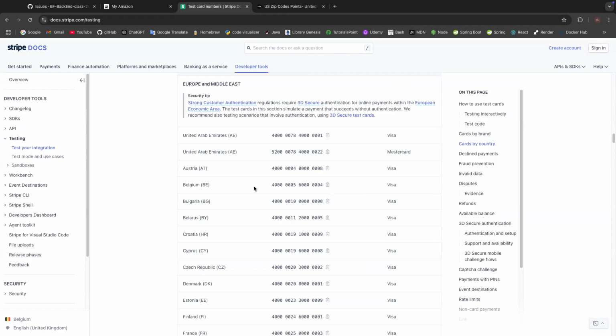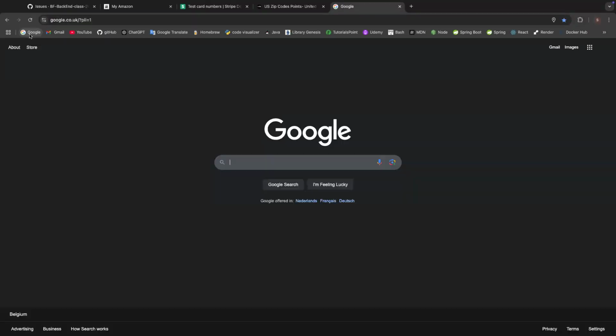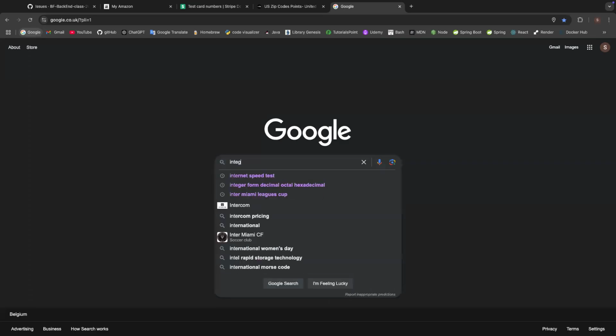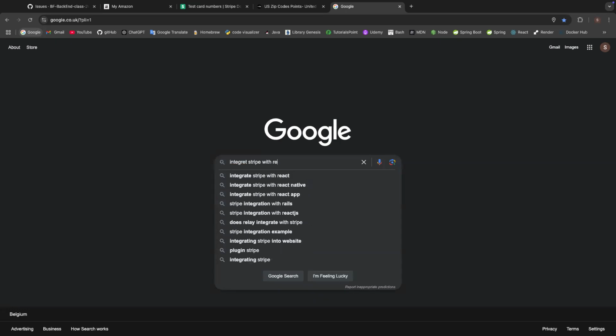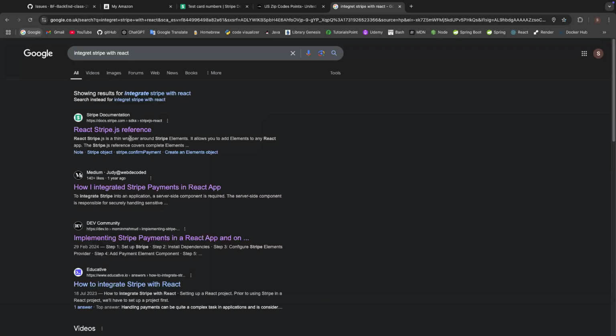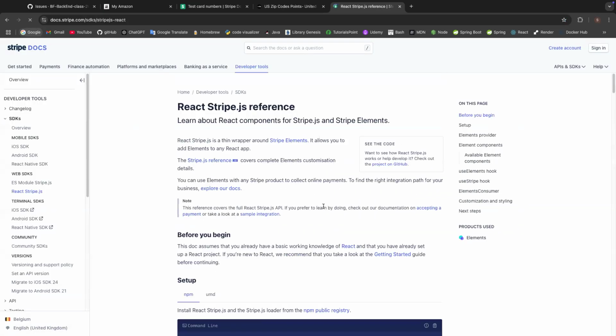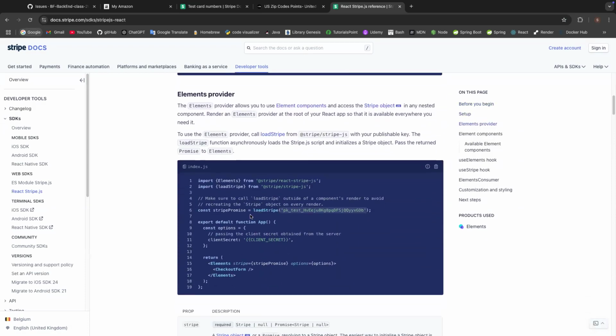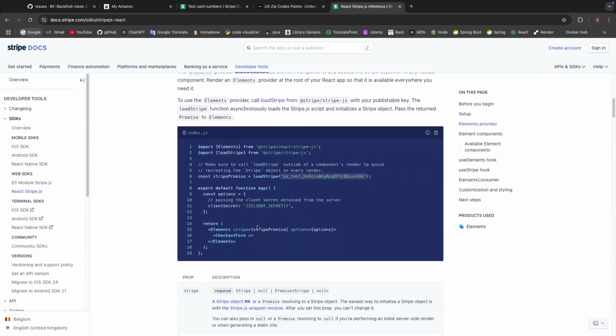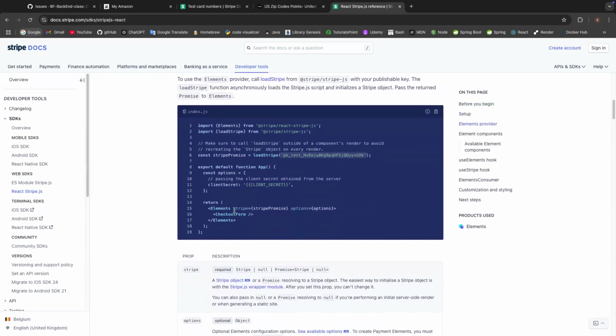Yes, Stripe, you need to go to the documentation of Stripe. So Stripe with React, integrate Stripe with React. Voila. So you have a reference here, and it will show you what to install, and it will tell you that you need to import Elements, you need to import loadStripe, and then here you need to wrap everything inside the Elements, as you can see.